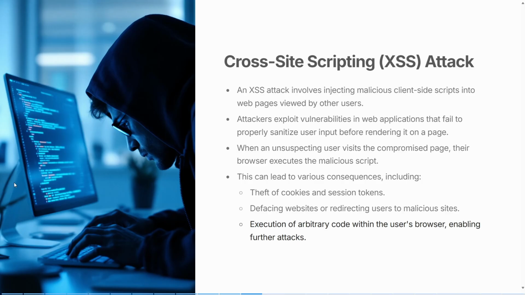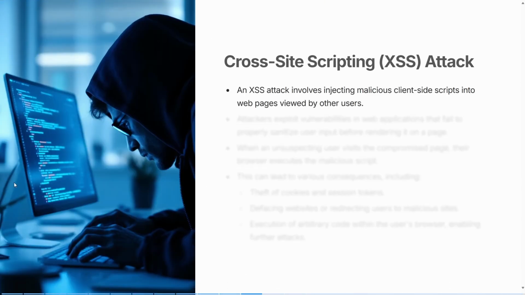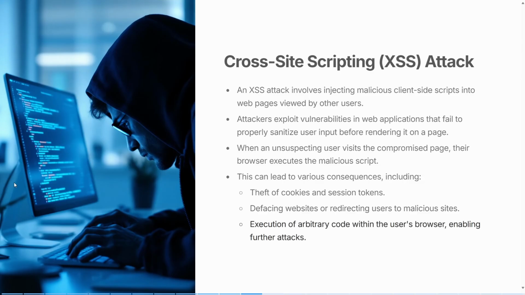So long story short, what you need to know, really important to pay attention to this one: SQL attack is interacting with a database, cross-site scripting is interacting with another user. Okay, that's going to be the key thing that helps you differentiate the two.